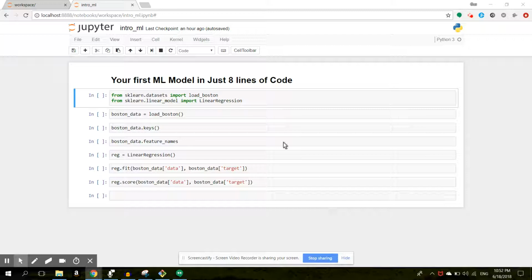In order to do this, and we're going to do this right now in front of you, we're going to use the Scikit-learn library, and this is going to be really simple. Again, you can see everything on the screen. This is our first machine learning library in just 8 lines of code.